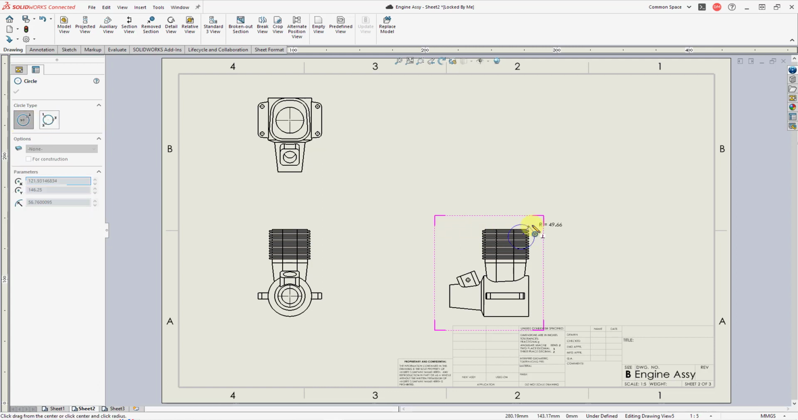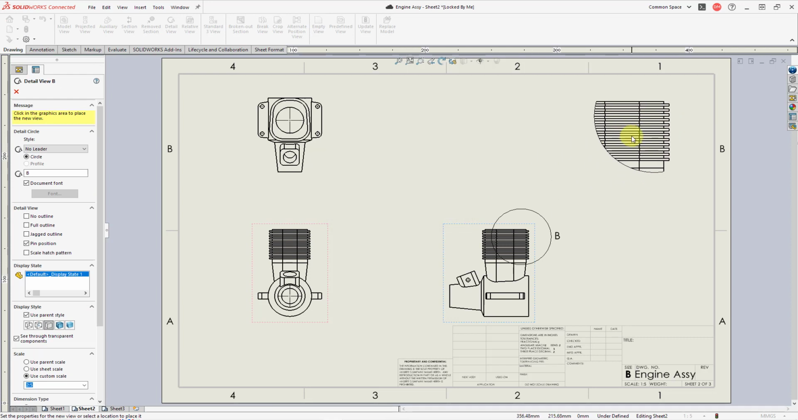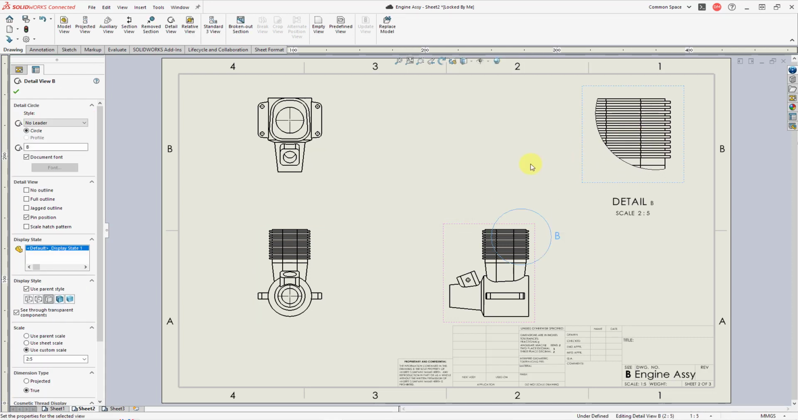Let me just click on here and then I will drag the circle out. If you take a look in the property manager on the left, you have two different ways of defining the circle, either the center and a radius or 3 points on the circle. I will leave the default. Let's drag it about yay big or so. And we get a message that we cannot draw the broken style for the profile, changing to no leader style. That is fine. Let's click the OK button. And now I can left click where I want that detail view to appear.